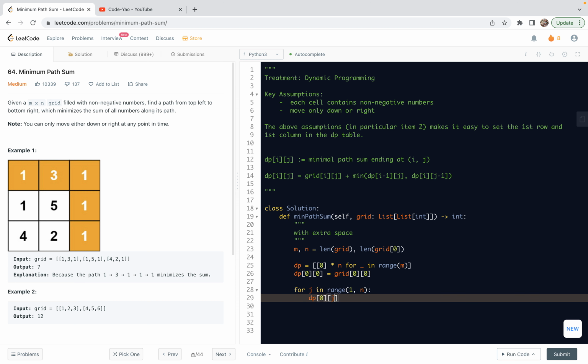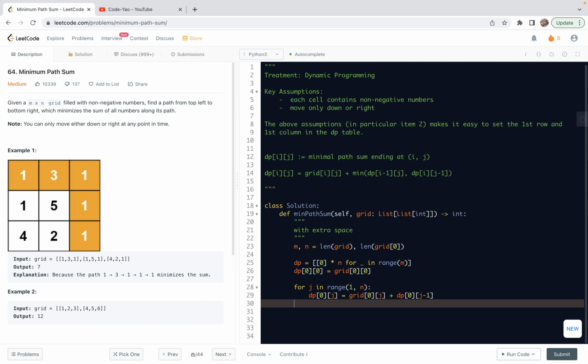And then dp[0][j] would be grid[0][j] plus dp[0][j-1]. It's because we are starting the index j from 1, so j minus 1 is non-negative, therefore it's a valid index. So this is the setting for the first row.